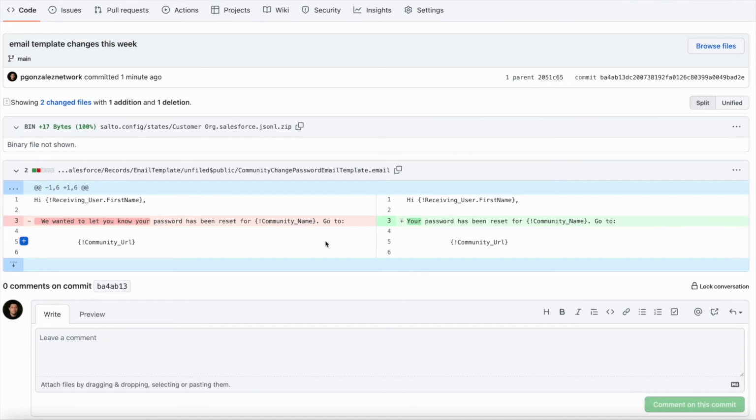And so again, this is really nice because your business users don't need to know anything about Git. They just need to make the changes. And later on that week or once a month or once a day, you just need to retroactively commit your changes. And so this works for pretty much anything in your Salesforce metadata. It could be email templates, Apex classes, etc.